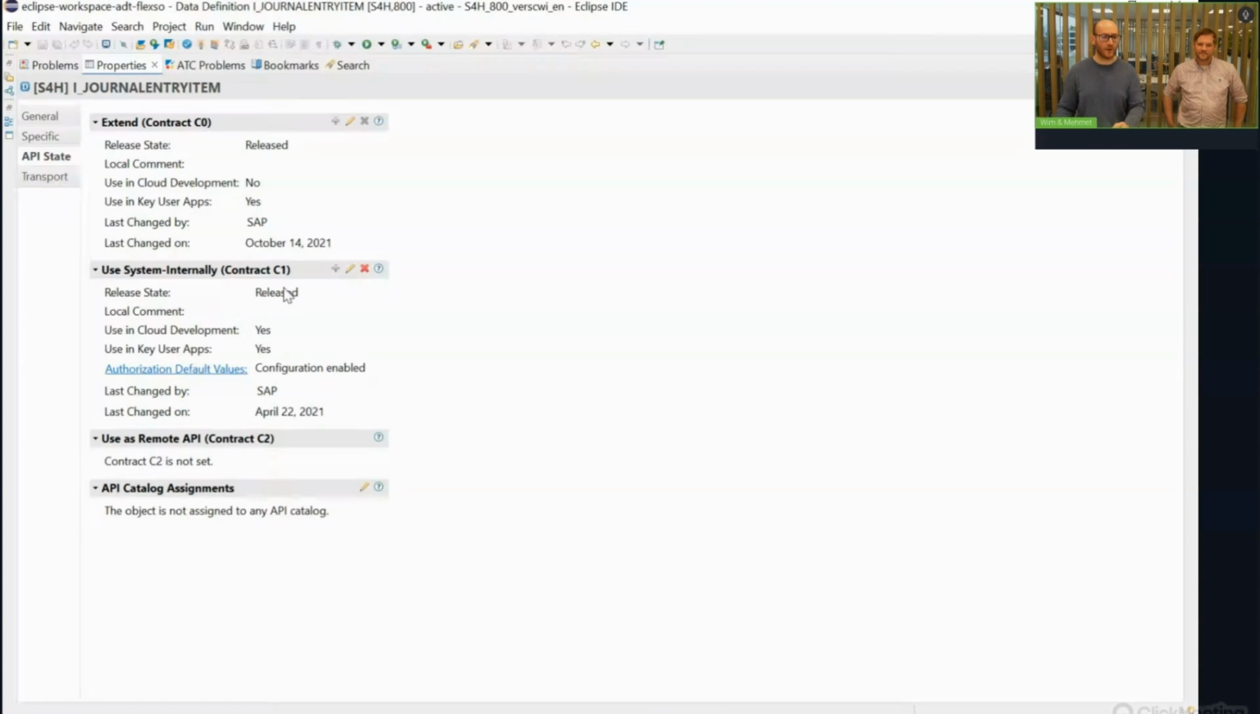Now the second part, the contract C1, again, it's released. This object has been released, meaning you can use it in your ABAP code. And if we have a look again, whether it's in cloud development or in key user extensibility apps, so both, whether you're writing code in Eclipse ADT or using key user extensibility apps, this object is available for usage in that code. Okay, important to note.